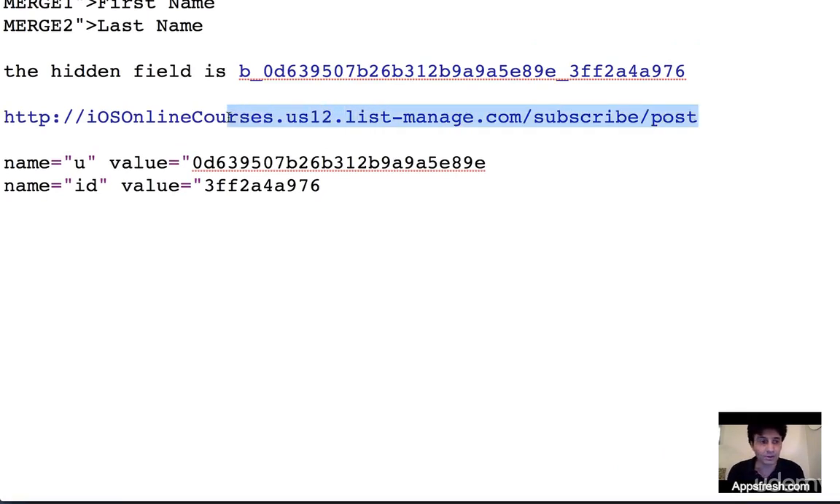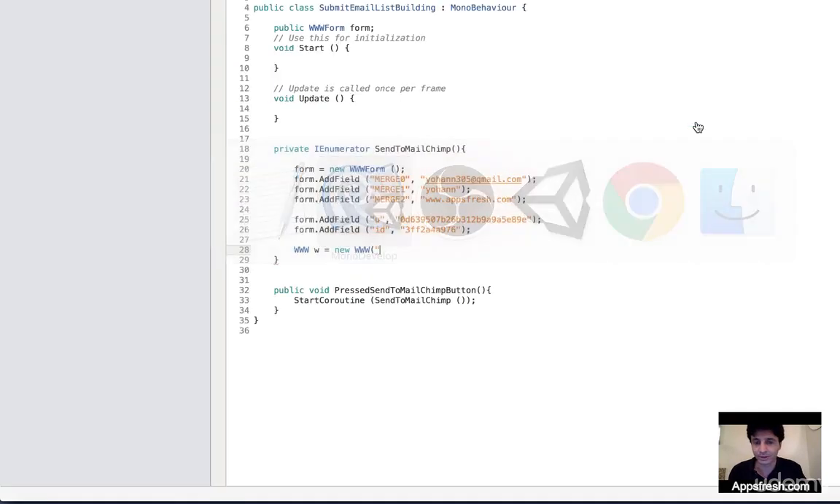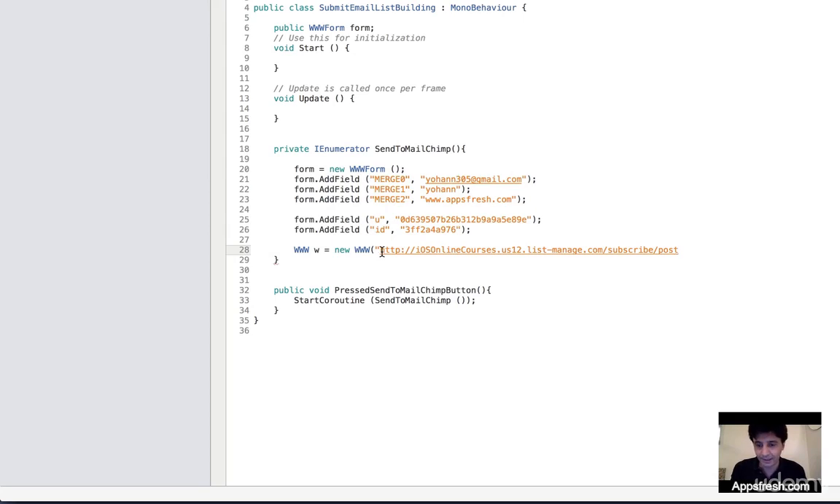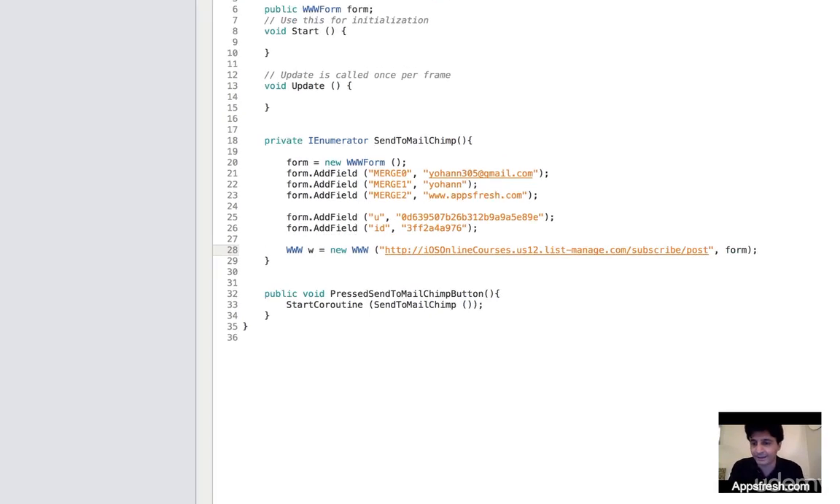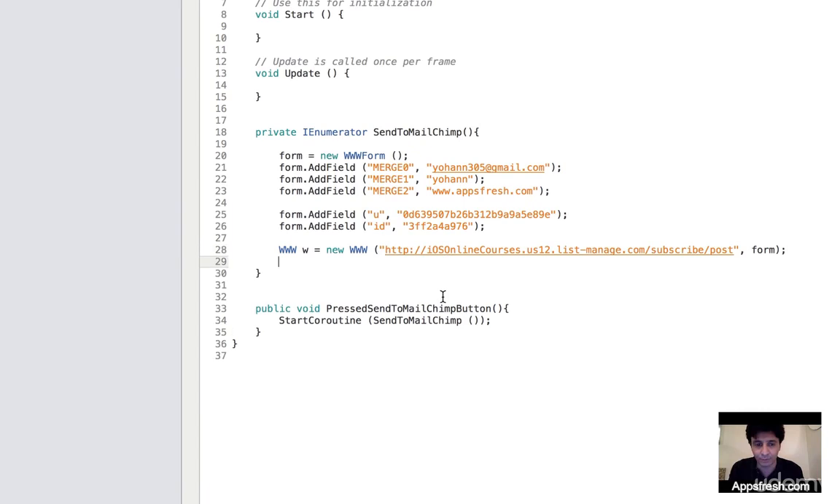Now you probably have yours, so go check yours. And by the way, you need the whole thing with the post. Okay, so make sure you copy that with the post. All right. Going back to MonoDevelop, just going to paste it here. Command V to paste it, and then close the quote, and then say what I want to send. I want to send the form, so just type form. All right, and put a semicolon at the end, and that's it. Now I'm ready to send the form.